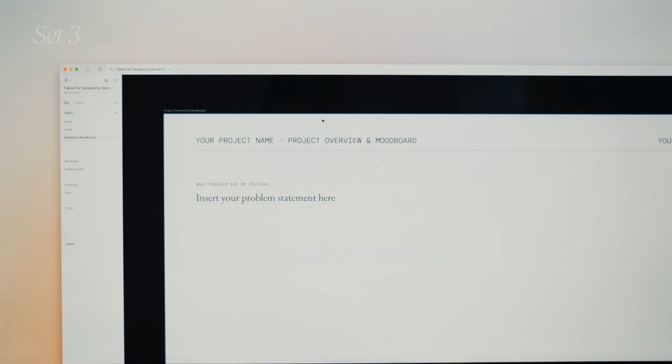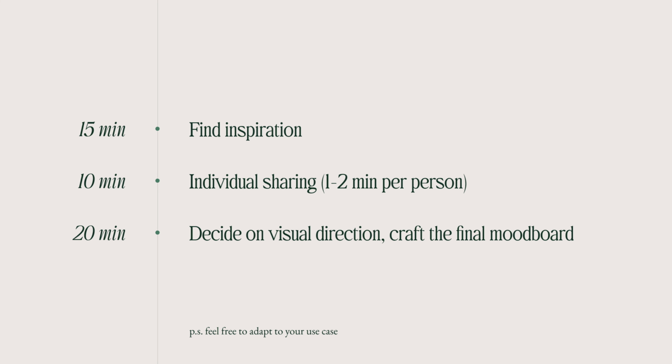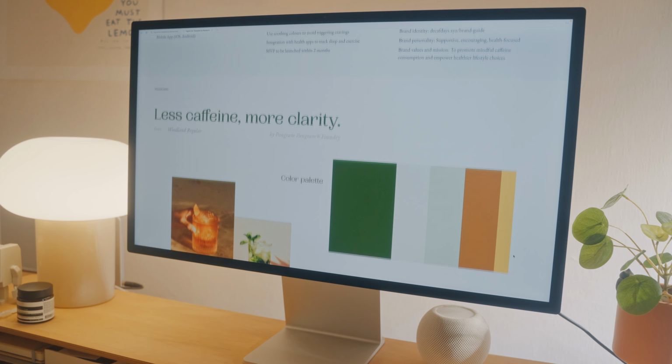Now, moving on to the mood board. Set a 30-minute timer to start jamming. If you're working in a team, schedule a 45-minute meeting with your team and set the agenda like this. We want to begin with simple ideas and gradually add more and expand as we go along. The goal is to create a clear design direction that everyone can understand and agree on.